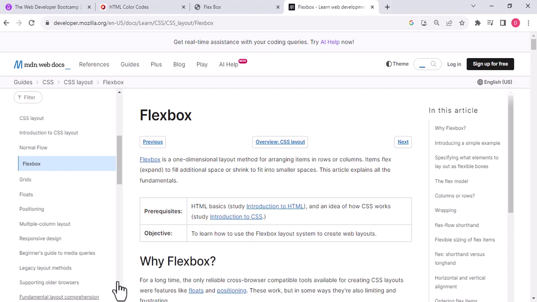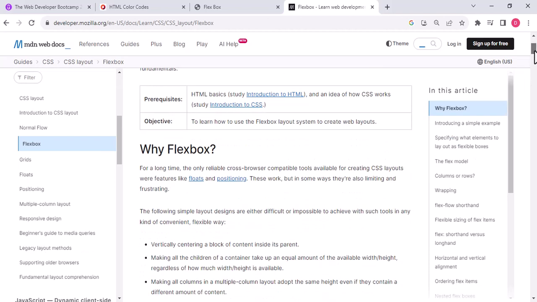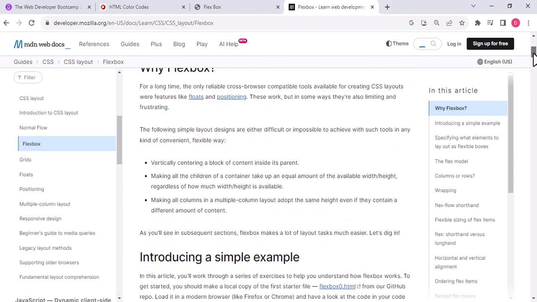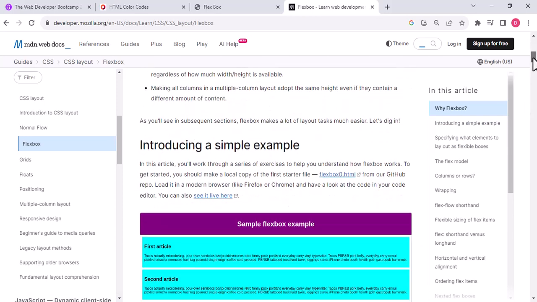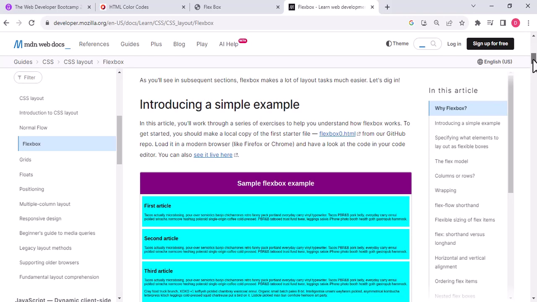So why Flexbox? For a long time, the only reliable cross-browser compatible tools available for creating CSS layouts were things like floats and positioning. These work, but in some ways they were also limiting and frustrating. So this is now an interesting property being brought to HTML.